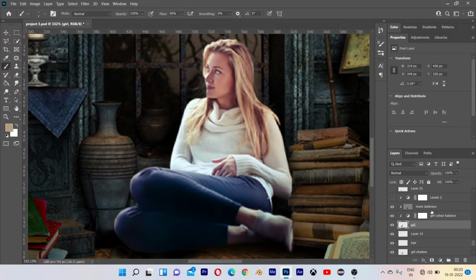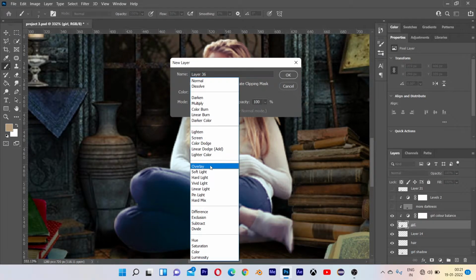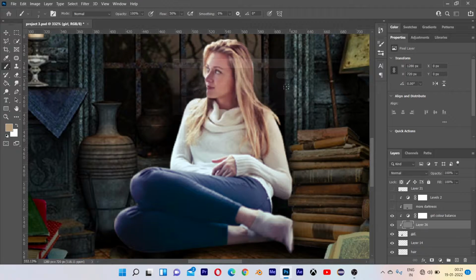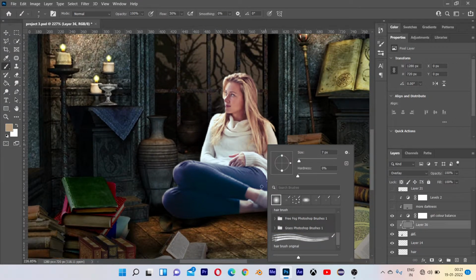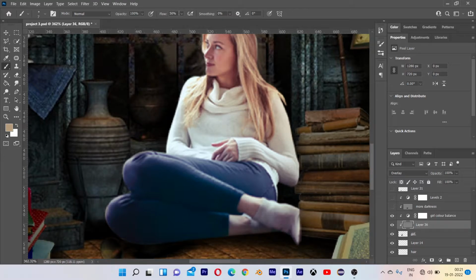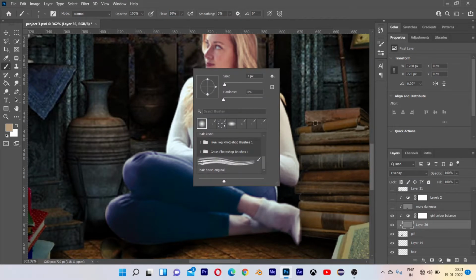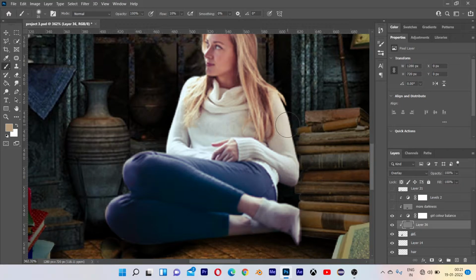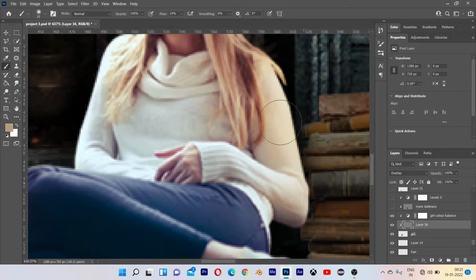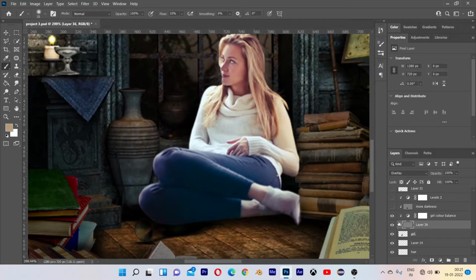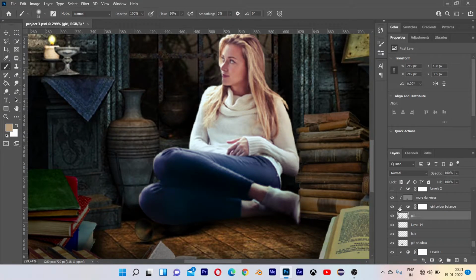Once more I am going to do it. So Control Shift and N on the keyboard, blending mode to soft light. Okay, and soft brush selected, flow up to 10%, increase the size of the brush, and wherever we paint, it will automatically darken that area. So like this. Okay, delete this layer. I have already done it.